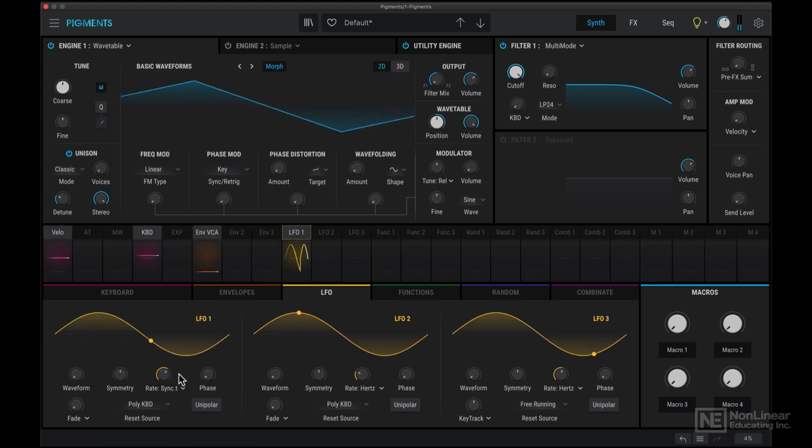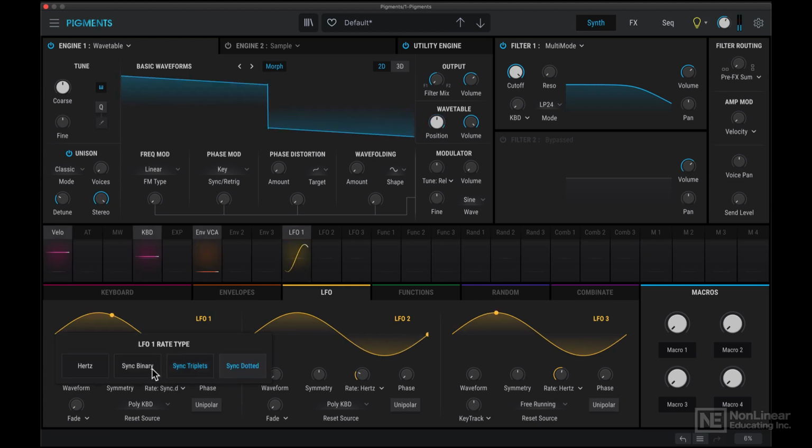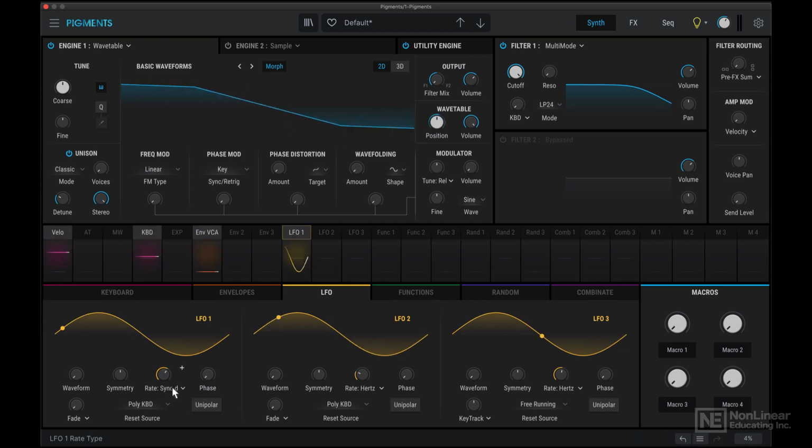And then we have sync triplets. So all the triplet options are here. So quarter triplet, eighth note triplet, so on and so forth. And then we also have the dotted versions. Interesting how these three are in separate menus. Typically in other LFOs and other synths, you might see all three combined into one. Alright, I'm going to switch back to the Hertz mode, which is kind of free running here.